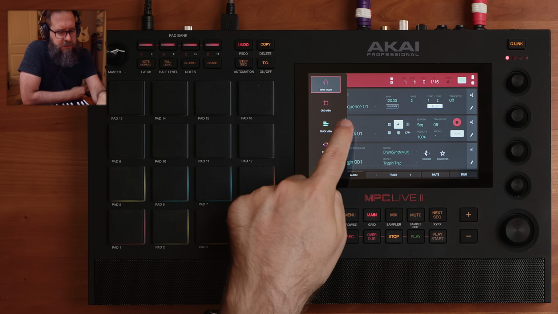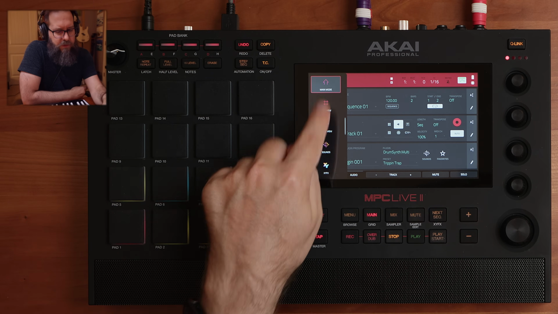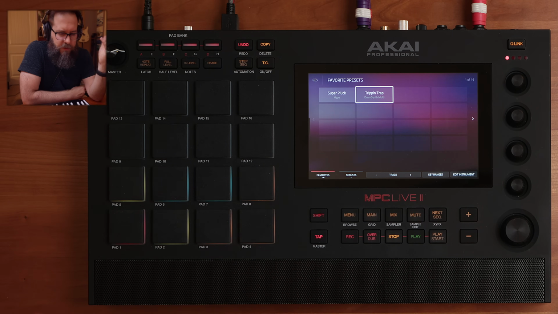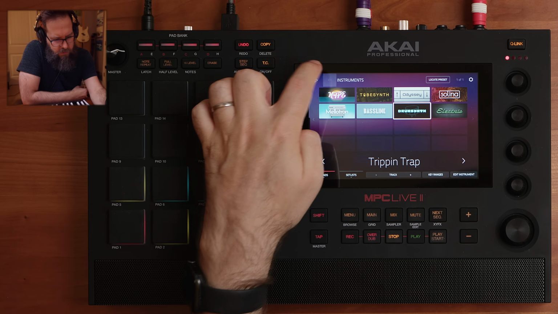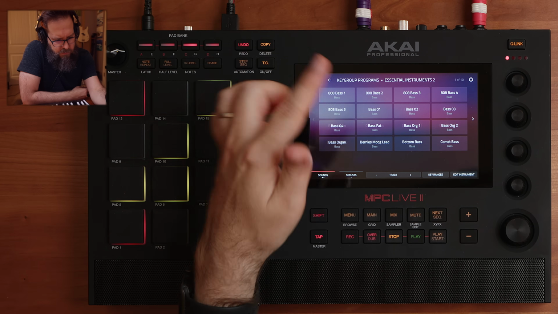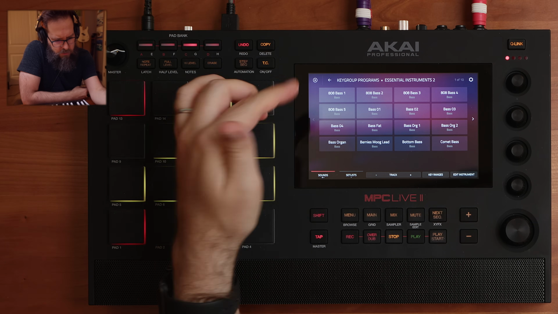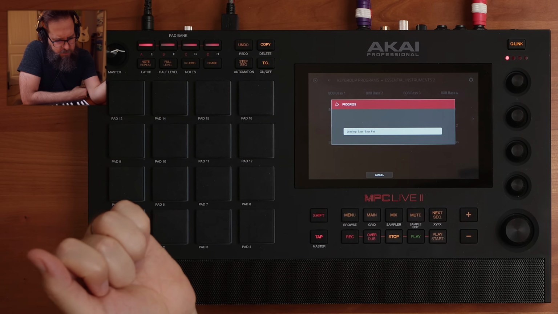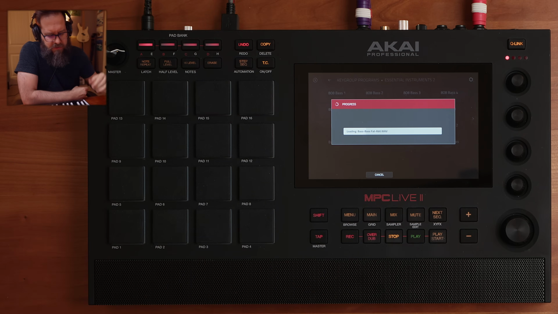By the way, another feature is you can slide this dock back and forth, and you can also customize what's in here. So that is really cool. Let's go back over to this stuff. Key group, factory expansions. Sure. Fat bass, bass fat. So again, loading up the samples.